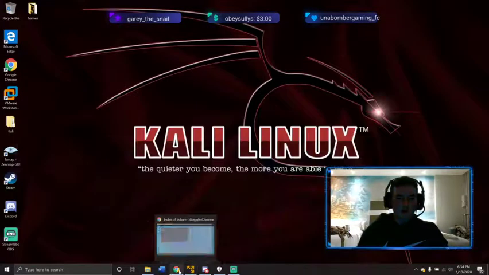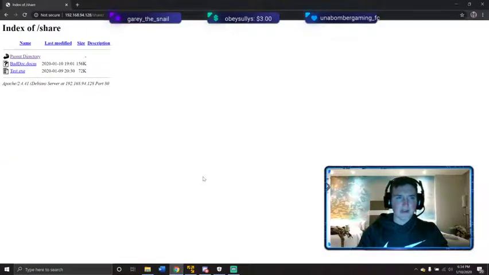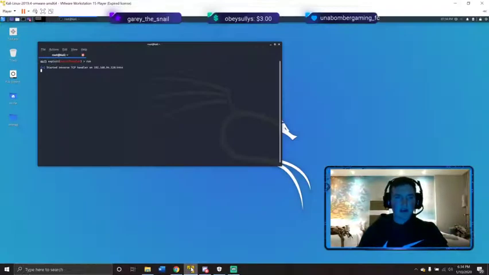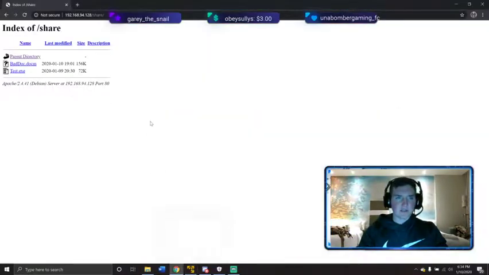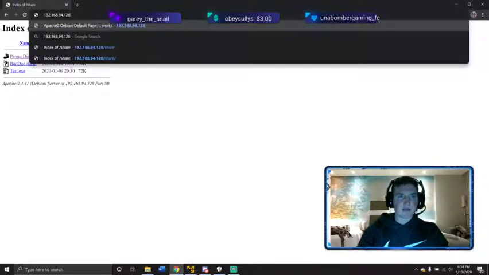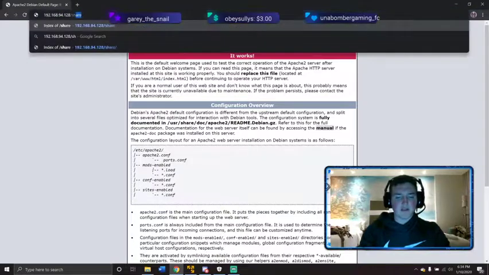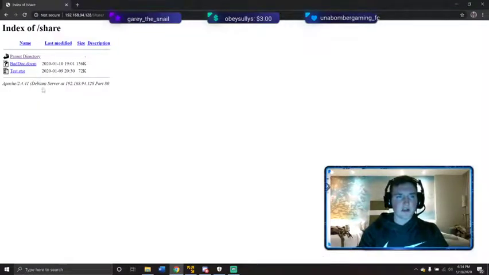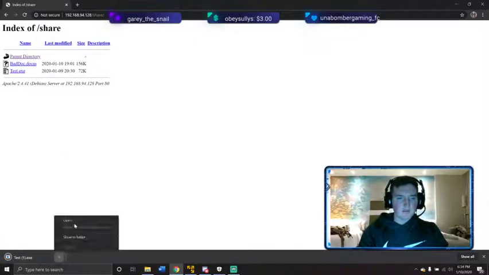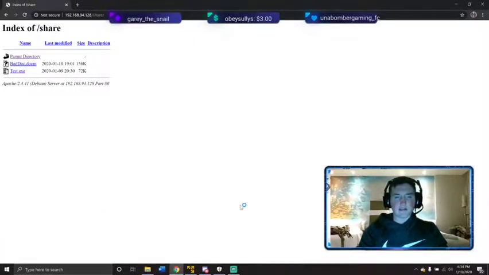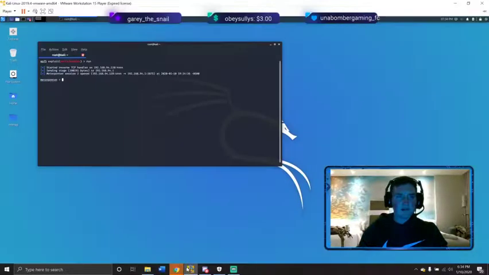Just to walk through what we did: on my Linux machine, I have an Apache server running, which this is. Here's a recap of yesterday. There's your Apache server main page. I created a folder in there called share, and there's a test.exe file. When you open it, it doesn't look like it does anything, but it actually started this shell. So we got a shell.